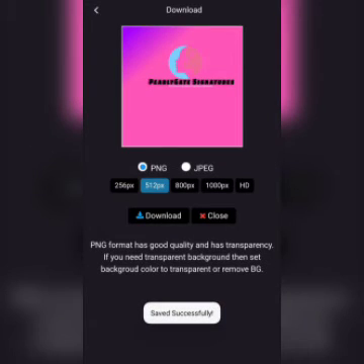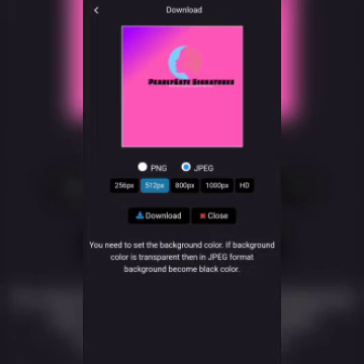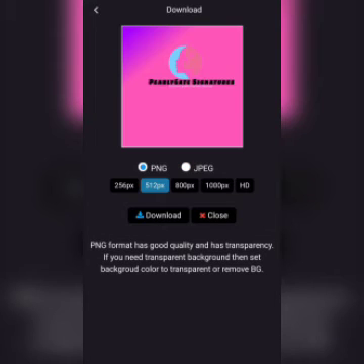Now, in saving this, you have two options: PNG, JPEG. You can see the description. They say PNG format has good quality and has transparency. If you need a transparent background, then set the background color to transparent or remove the background color. If you want it to be with a background color, you use JPEG. If you want it to be transparent, you use PNG.